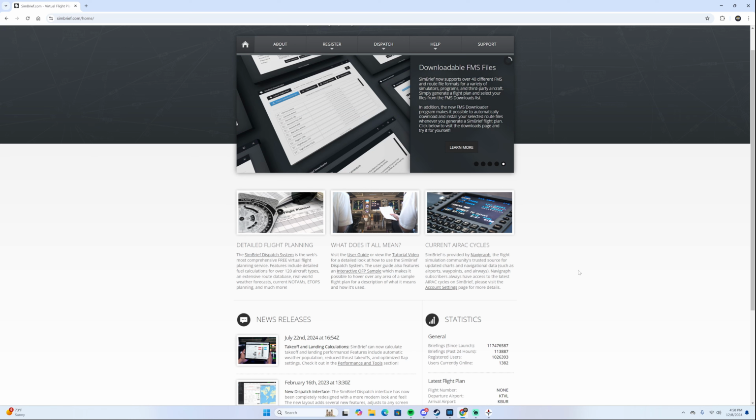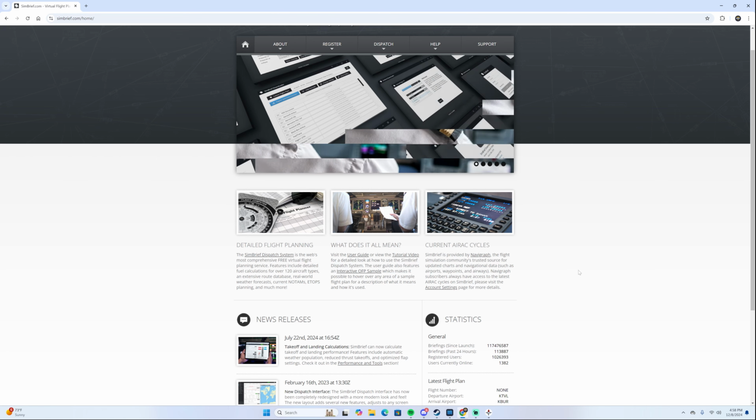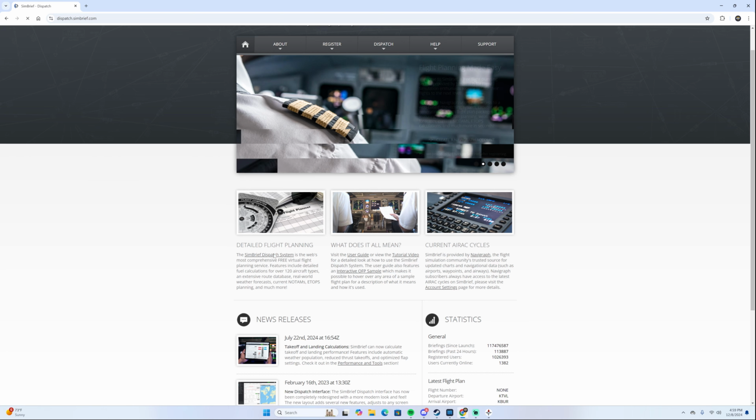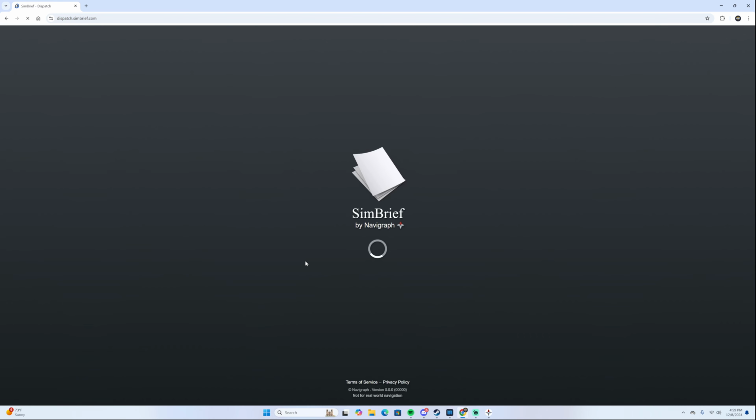So what you'll do here is you'll just go to simbrief.com, you'll sign in, make an account. This is all free. Simbrief is free. Adding it to Navigraph though will require obviously the Navigraph paid subscription. But creating a flight plan itself on Simbrief is 100% free. So you'll just go over to simbrief.com like we are, and you'll click on detailed flight planning. It'll load.